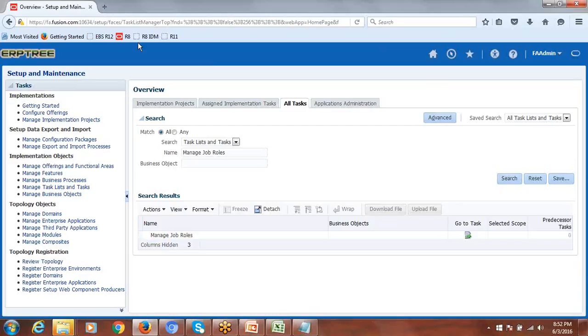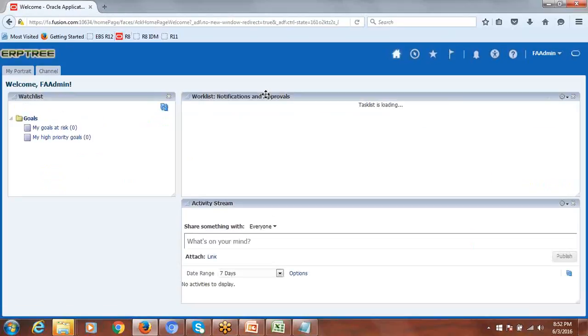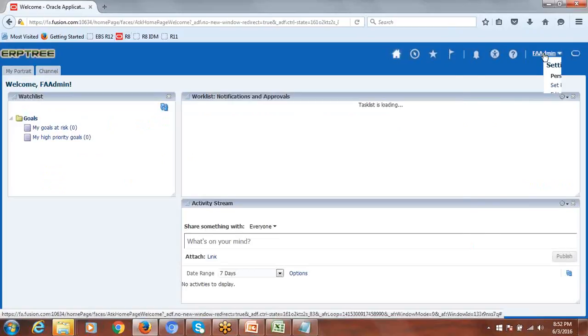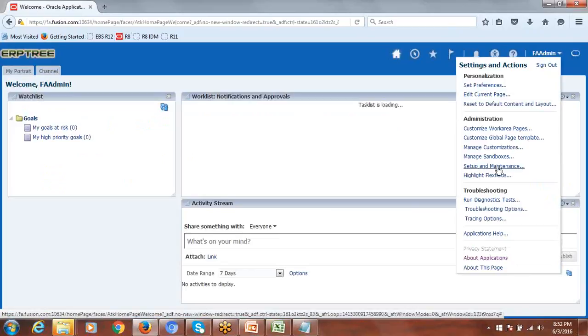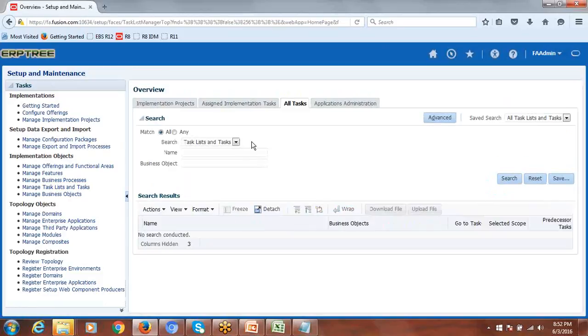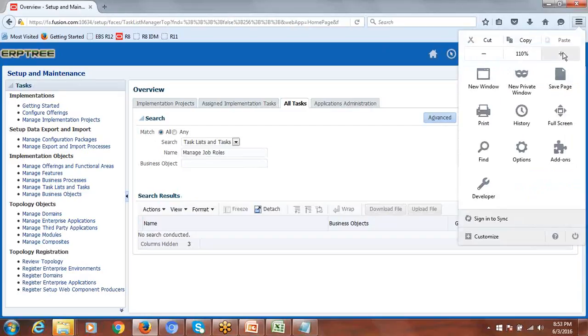It's a very simple process we are following. After login, click on the username, it will open the panel, and select the Setup and Maintenance task. Here you can search for the task you want to perform. You want to create the user, and to create the user we have to navigate to IDM. To switch to IDM, we have one task. The task name is Manage Job Roles. By using the Manage Job Roles task, you can switch to IDM.